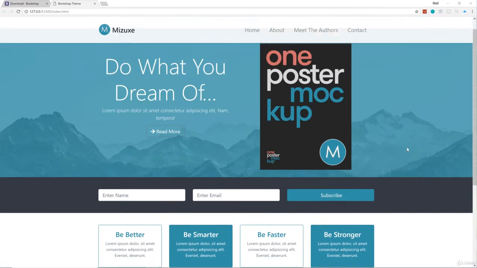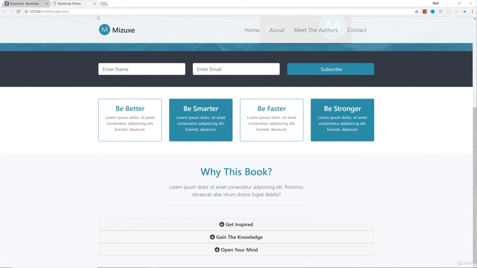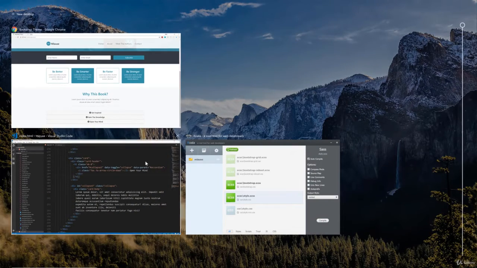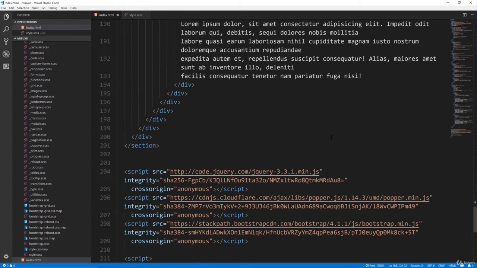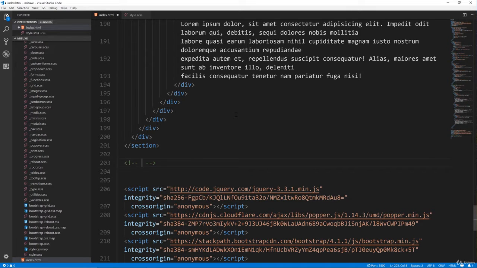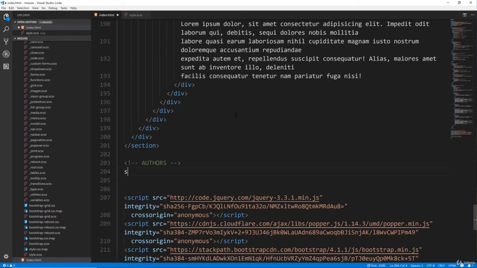All right, guys, in this video, we're going to add the authors section with the images and so on. I can actually close that tab up. So let's go to our text editor. And we want to go below the last section, which was the about section. And I'm going to put a comment in here that says authors. And we want to add a section with an ID of authors.